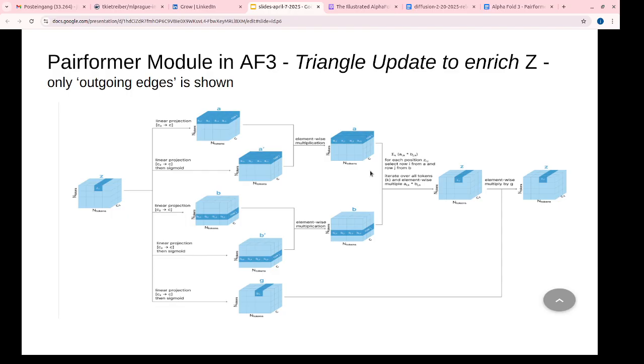So this is the triangle update module, whose job is to augment, to enrich the token level pair representation Z, as you see here from input and output, and is obtained using linear projections and matrix operations between these projections A and B upon using a gating function, which then delivers an updated version of Z. And I'll show that in a demo program that simplifies the construct.